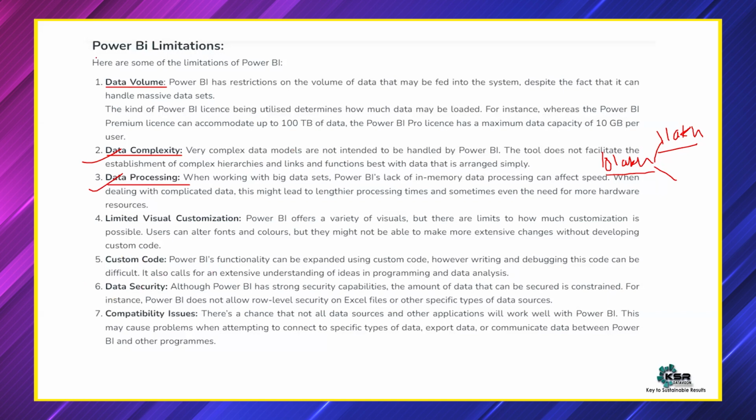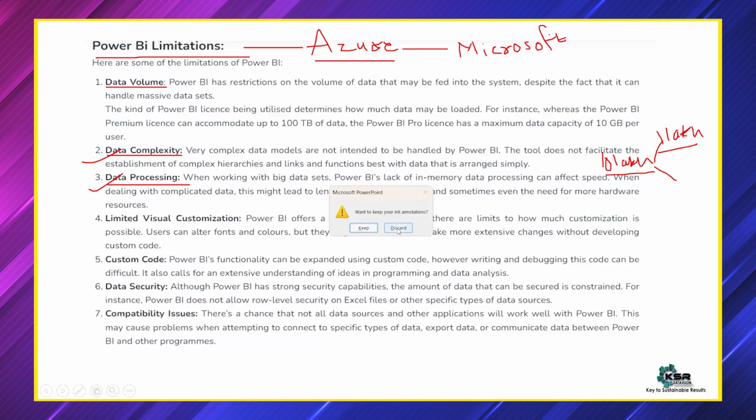Now, the question is, which cloud is the best fit for Power BI? If you are working as a Power BI developer, which cloud is the best fit? Azure is the best fit for Power BI. Now, why Azure? Power BI is a product of Microsoft. Azure Cloud is also a product of Microsoft. Both are products of Microsoft, and if you want to connect Power BI to Microsoft Azure, it is way easier.